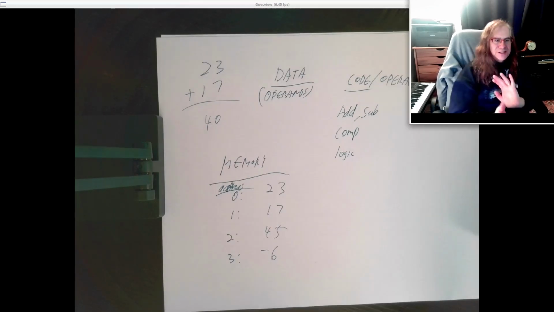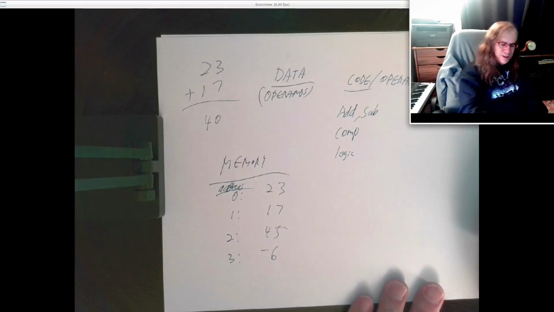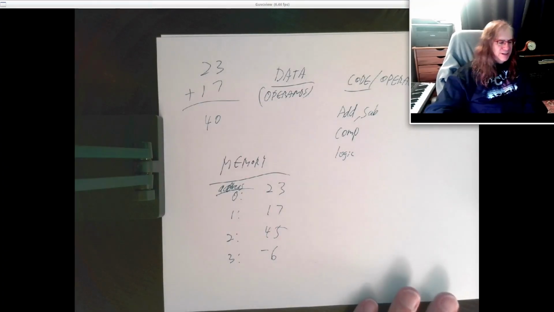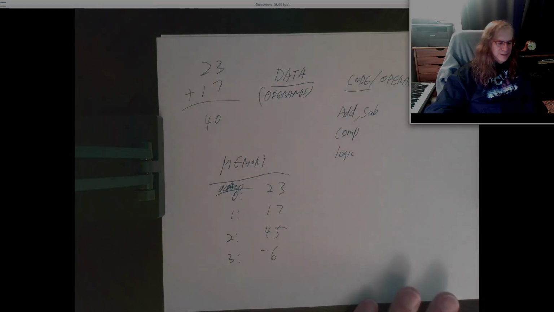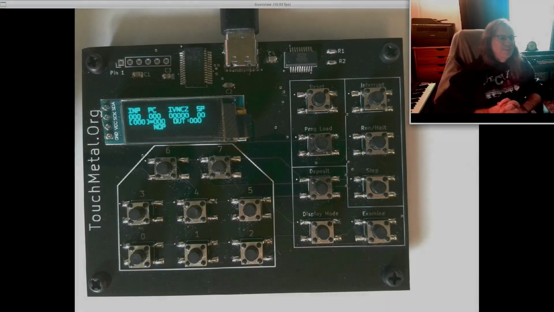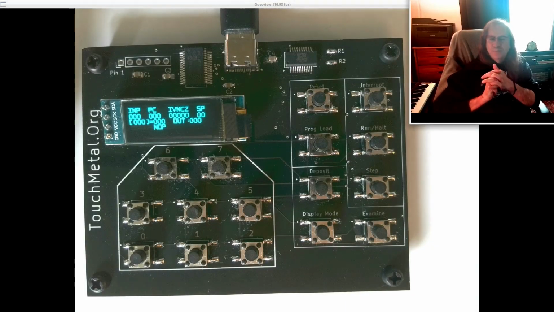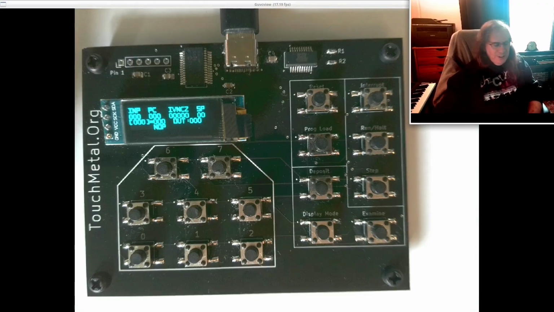All right, so that's kind of an abstract view of what's going on in a computer. Let's take a look at this on the Touch Metal board. This is the Touch Metal board that I've developed. It's a little custom 8-bit microprocessor. It has a couple of hundred memory locations into which we can store and retrieve different numbers, and then we can treat those numbers as instructions and execute them.